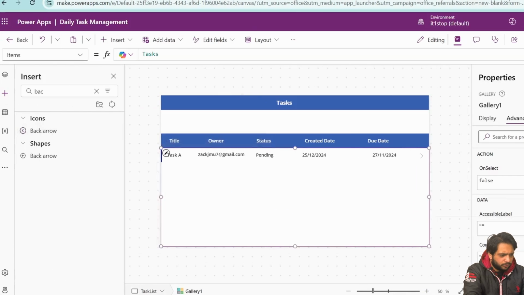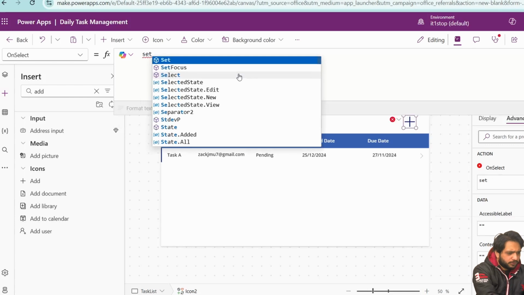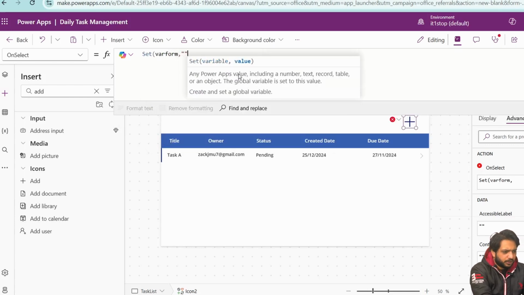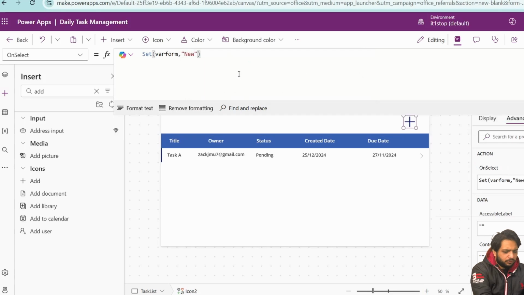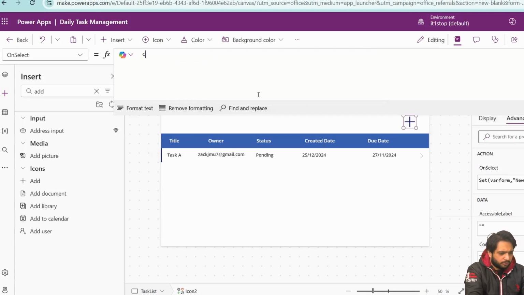Now we need to add an icon, so I will write add here. I will place it here, and on this icon on select I will create a variable which will be set, right, where form will be the variable name and the value will be new. And then navigate to our task details screen. I will just copy this, and in my arrow I will paste here.